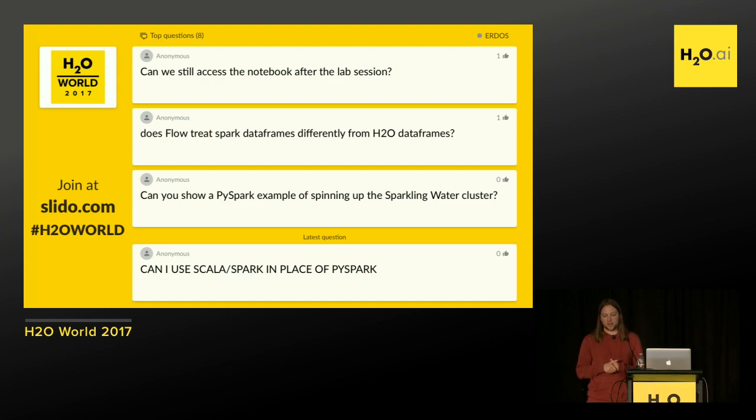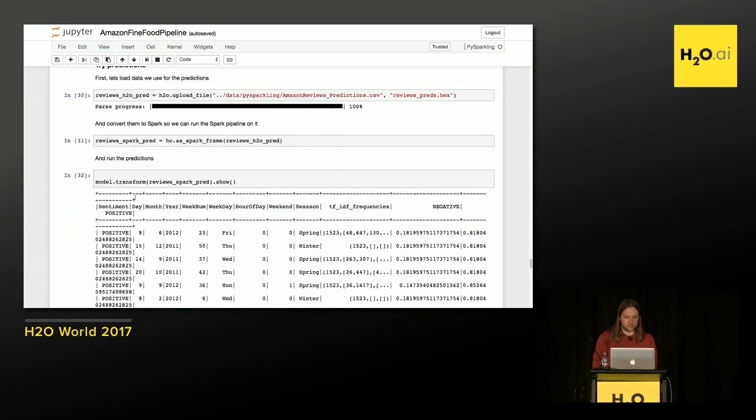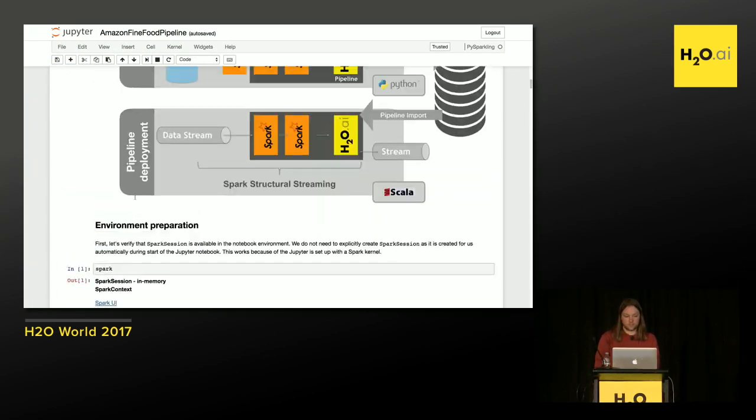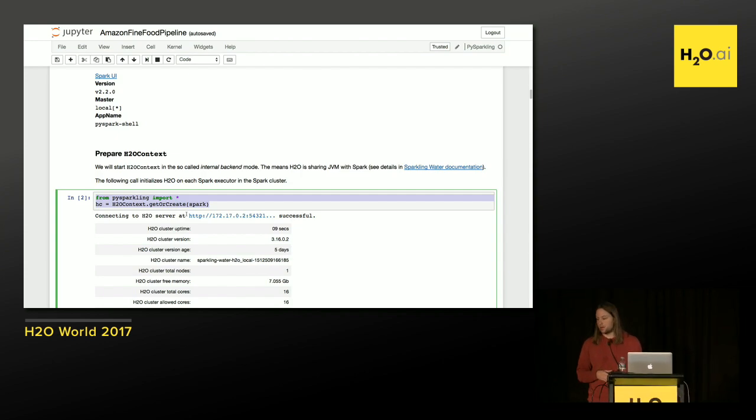Can you show a PySpark example of spinning up the Sparkling Water cluster? I just did that. This was the call H2OContext getOrCreate right here. Yeah, so this code actually starts the Sparkling Water cluster, the H2O cluster inside of Spark.